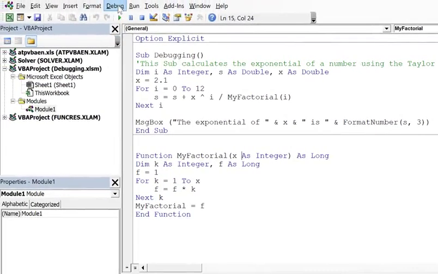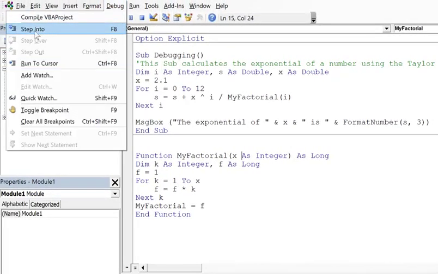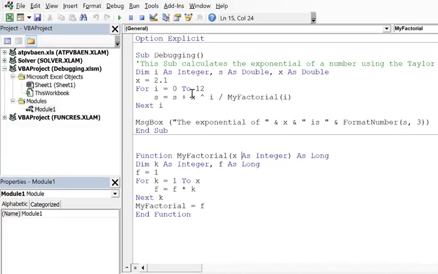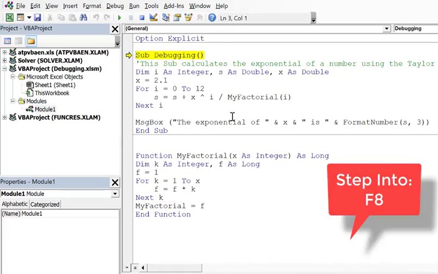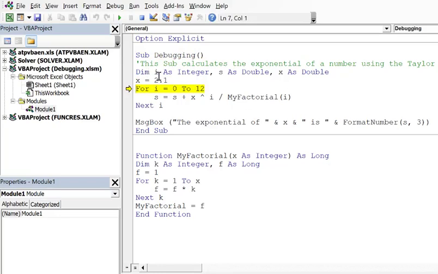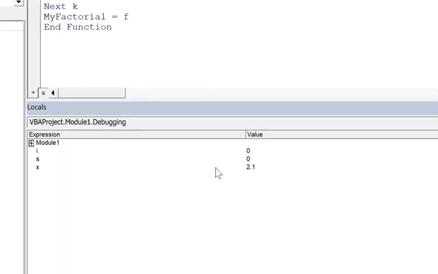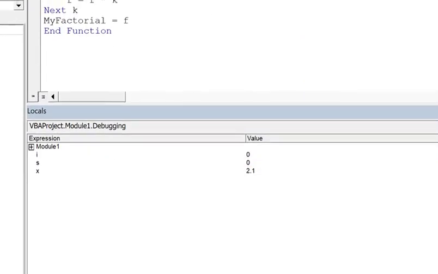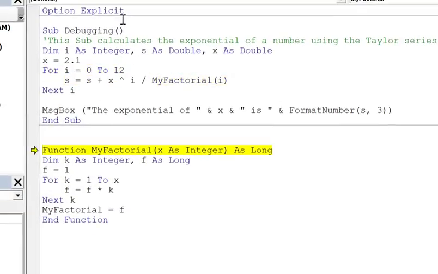There's this Debug drop-down menu up here, and you notice that there's a Step Into, which is F8. So I put my cursor inside the procedure somewhere, and then I press F8, and we're going through here. You notice when I just executed this x equals 2.1 line, down here in the locals window, you can see what the editor has for all those different values. And this is an invaluable way to troubleshoot and to see what's going on inside your program. So I'm going to press F8 a couple more times and we go through.